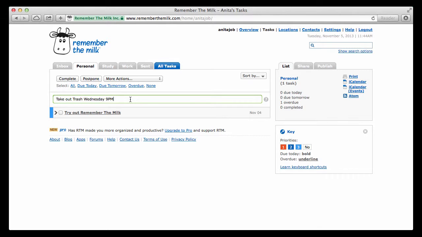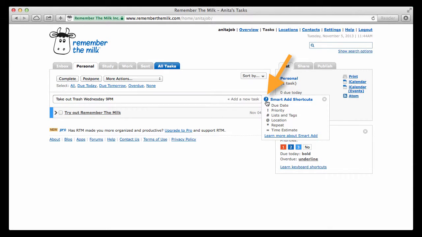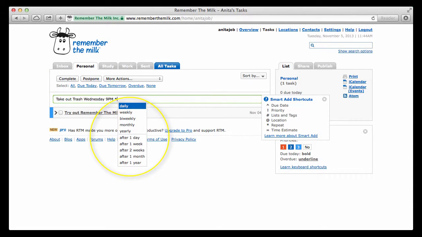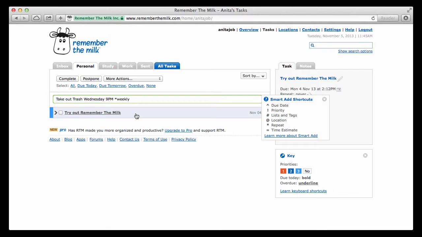However, if we come to the end where there's this question mark, we click on that question mark, we're given some smart shortcuts. And you'll notice that the asterisk represents the repeat symbol. So if we come back to beside 9 p.m. and I insert the asterisk, a pop-up menu will appear asking me how often I would like that task to repeat. Since I need to take the trash out every Wednesday night, I can enter weekly. And that task now appears on my calendar every week.